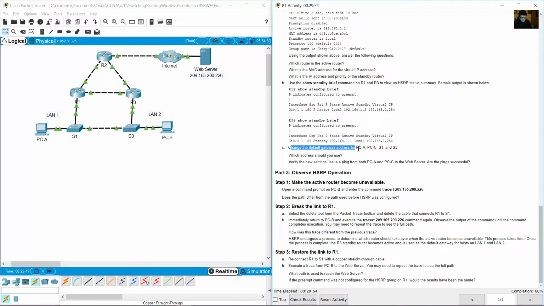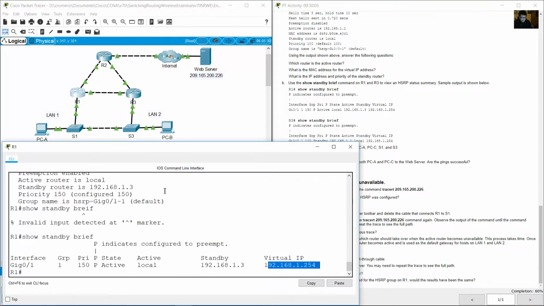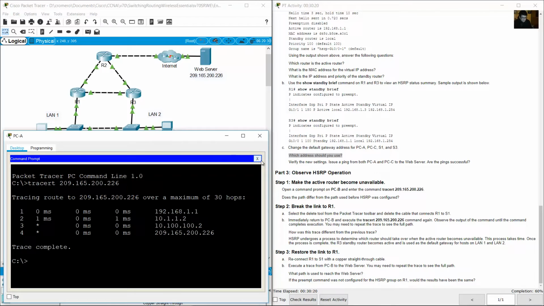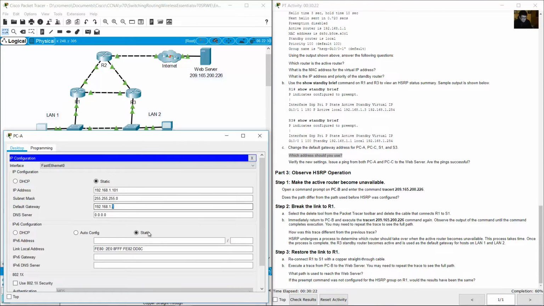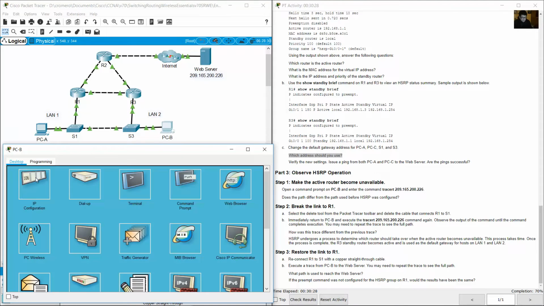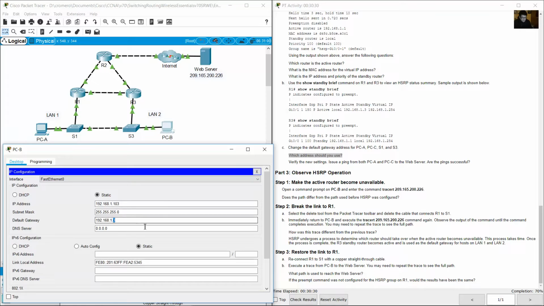Change the default gateway address for PCA, PCC, S1, and S3. Which address should you use? Okay, use the virtual IP 192.168.1.254. PCA, 254. PCB, 254.